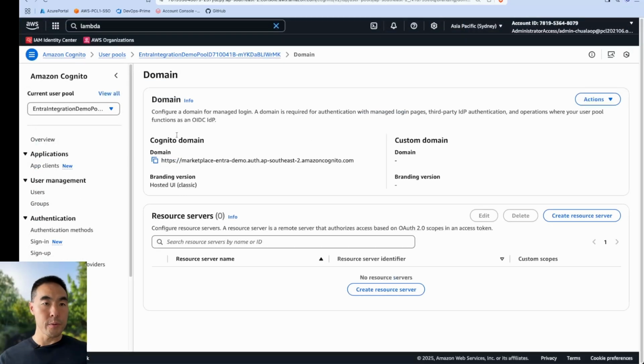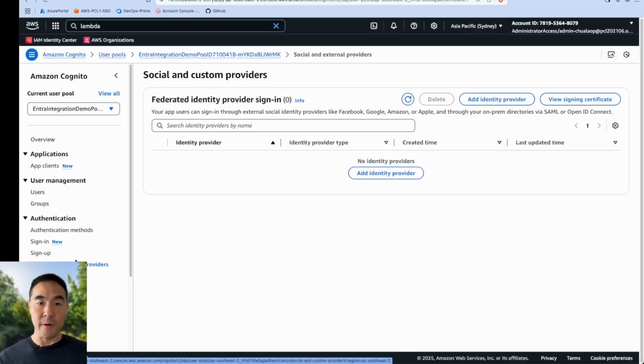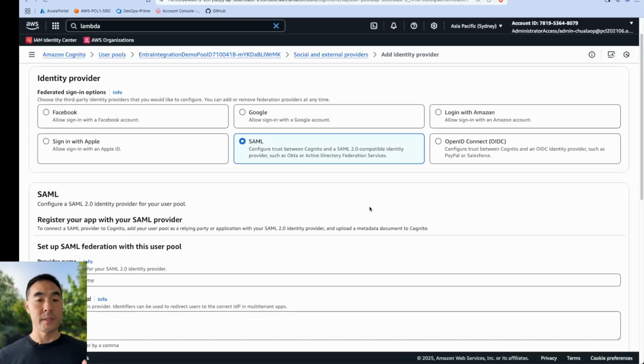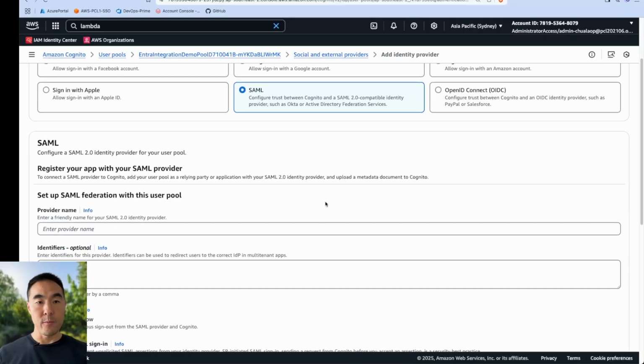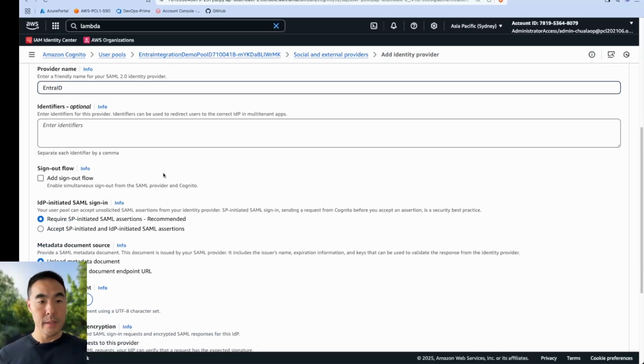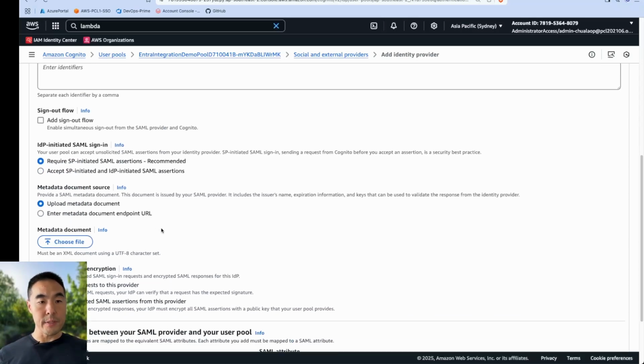Now over to Cognito, I will need to update or create an identity provider, or a representation of my Entra ID, on Amazon Cognito. It's down here in the social and external providers of the user pool. I want to add an identity provider. Remember, I said the identity provider will be my Entra ID. And we select SAML. I will name it Entra ID and leave the defaults as is.